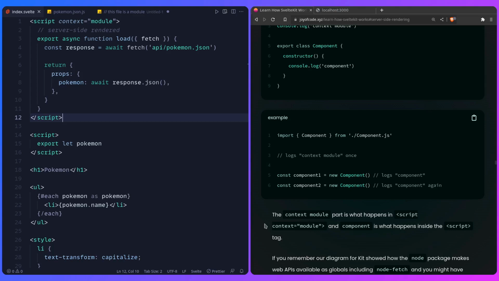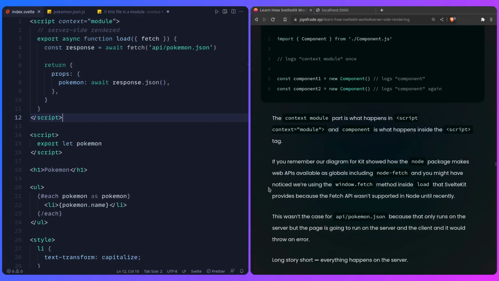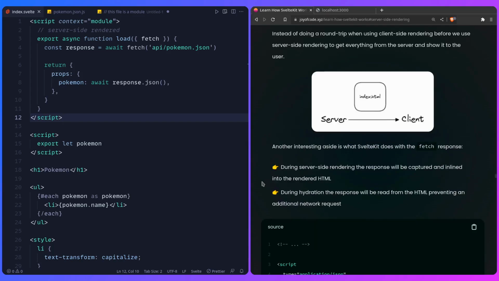Just remember that this runs on both the server and the client, and we're going to learn why, because we need to basically render it once on the server and then we need to hydrate it again on the client so we can add back interactivity like JavaScript. So instead of doing a round trip like we did using client-side rendering, using server-side rendering, we can just get everything all at once to the user. So we just hit the server, it sends us back the HTML that has all the data we need, and yeah, that's really it.